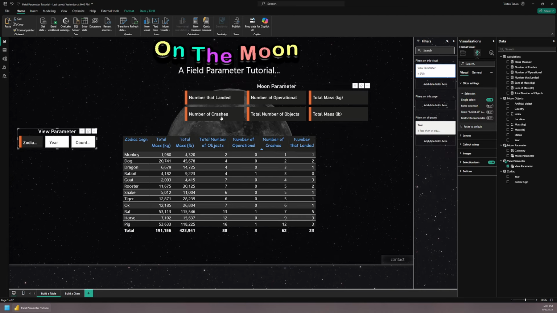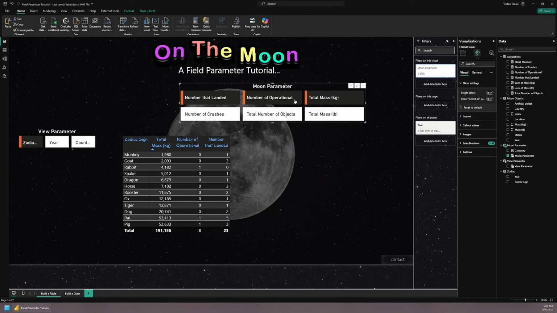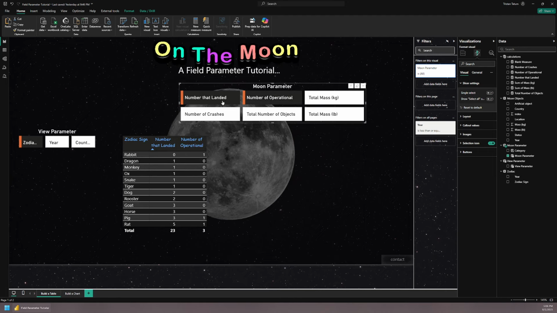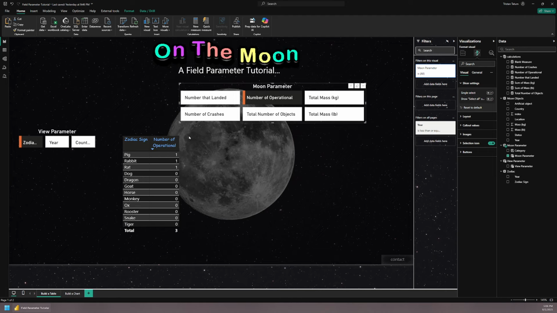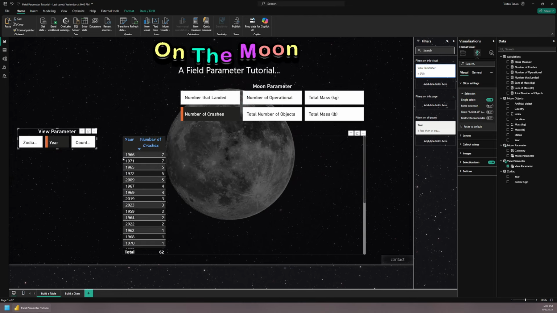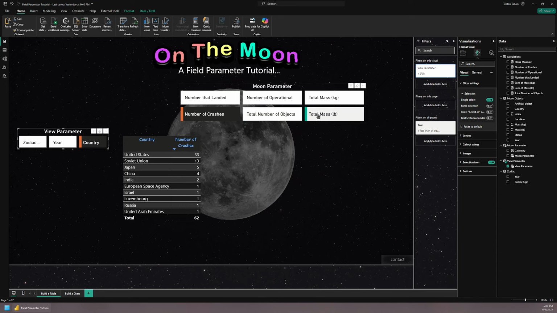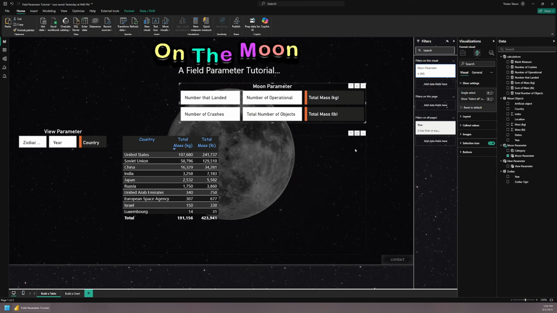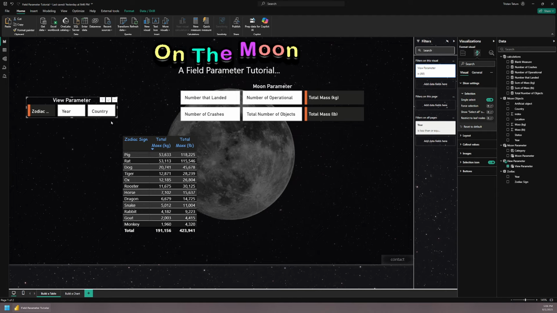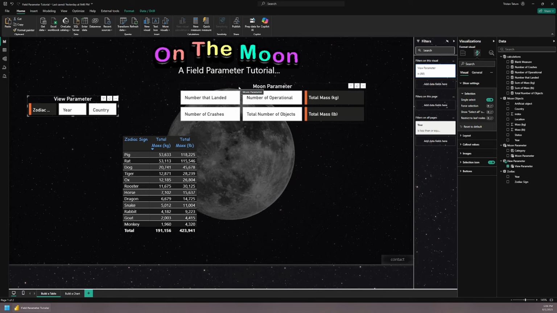So now, by zodiac signs, we can view the number of currently operational moon items. If we wanted to look at the number of crashes by year, looks like 1966 and 1971 were it. If we wanted to see which country has the most weight of man-made objects on the moon, we can do that too. Pig is on top. Pigs are pretty heavy. That makes sense to me. So that is how you can let users create their own table using field parameters.